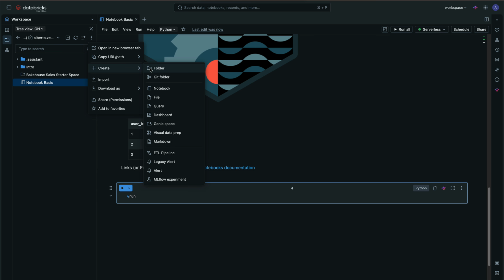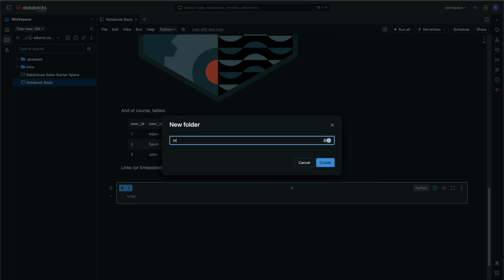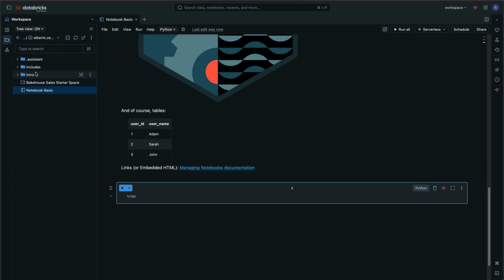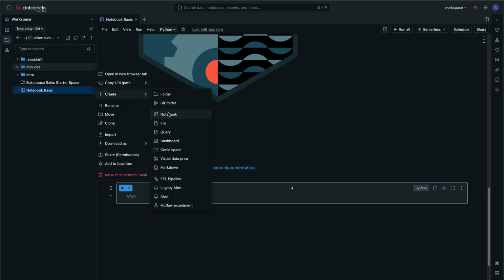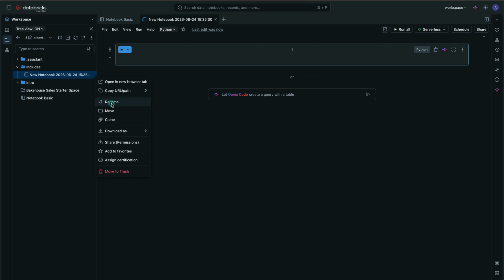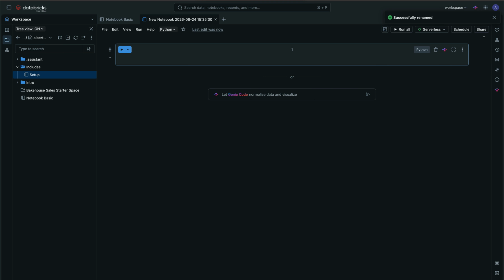For example, create a folder named Includes. This folder can store reusable helper notebooks. Inside that folder, create a notebook named Setup. In the Setup notebook, define a simple variable. This represents reusable setup logic, such as parameters, paths, common functions, or configuration values.